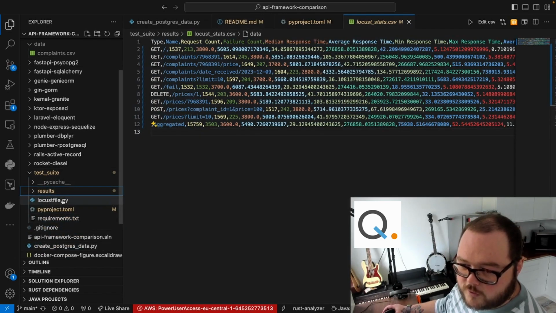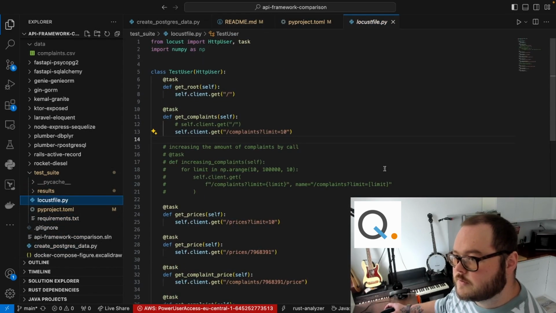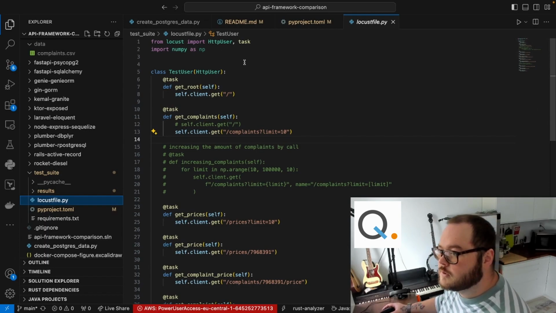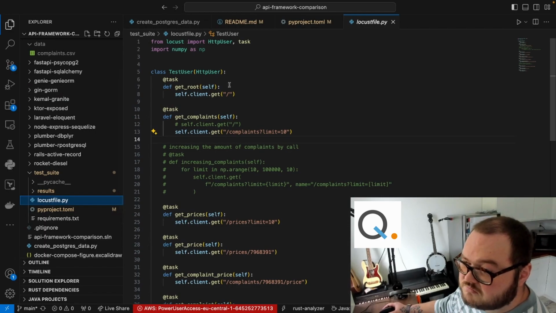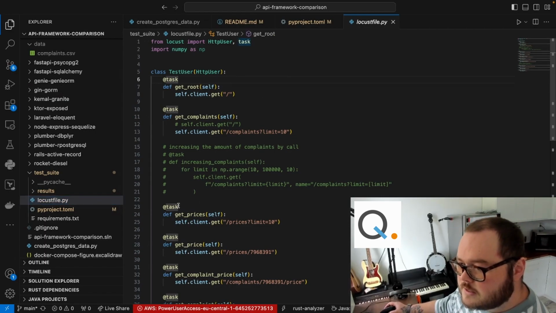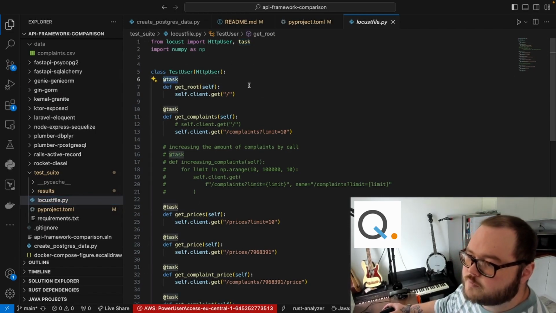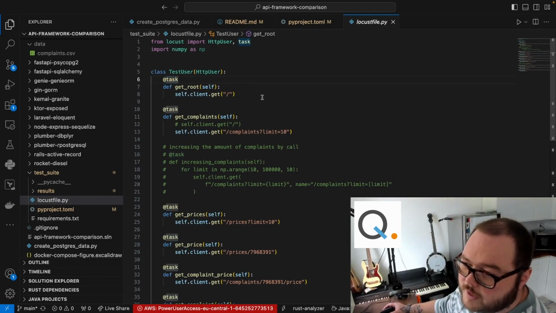All of this is running from a Locust file, which is just a very simple Python file. And the way that it's set up is that each task corresponds to essentially a call to an API.